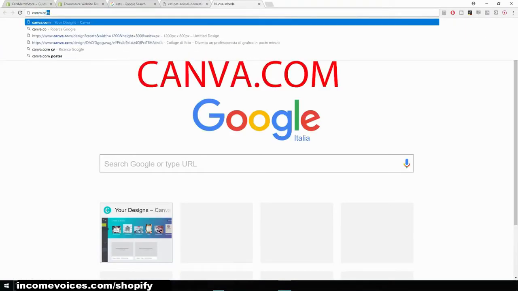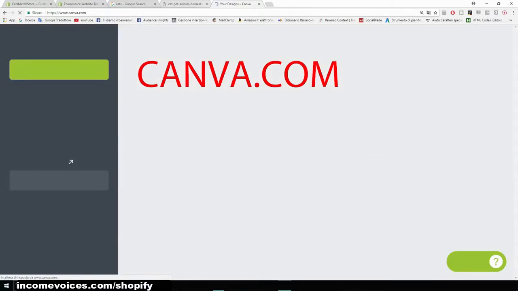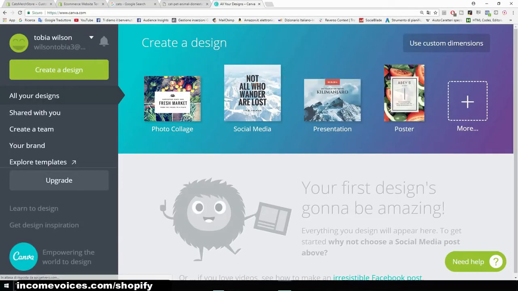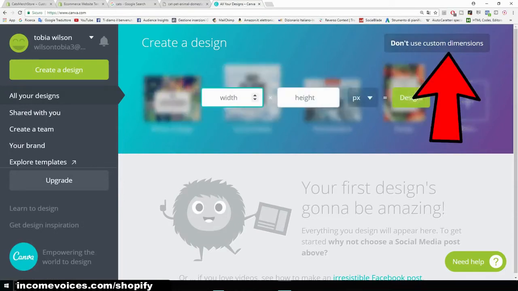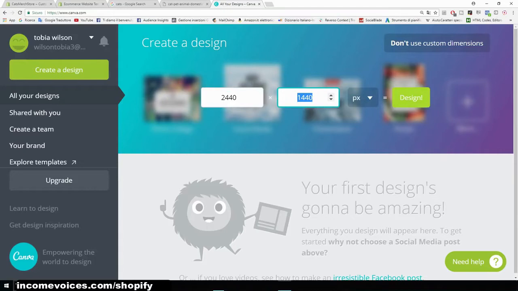It's really amazing. It's free. Once you sign up, you'll land on a page similar to this one, and you can click Use Custom Dimensions in the upper right, and then put in a big width and a big height also. So 2440 by 1440, I like it. And then click Design.